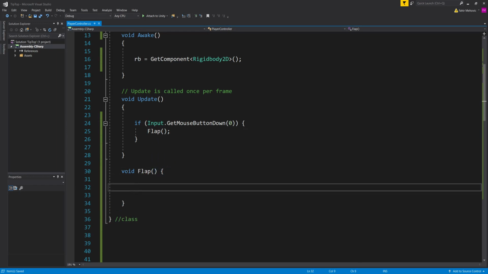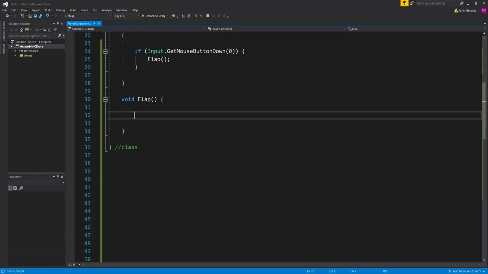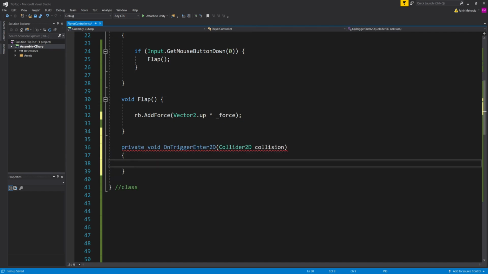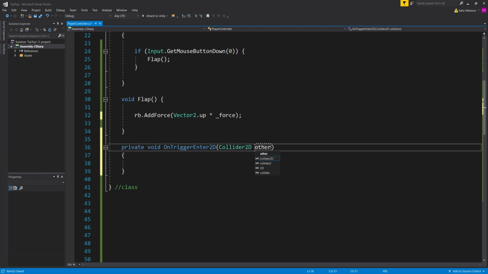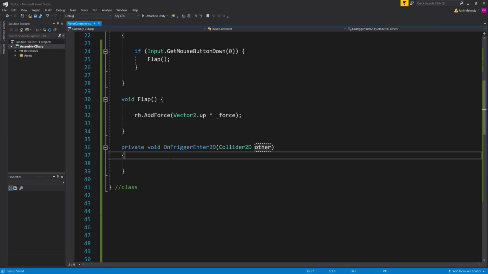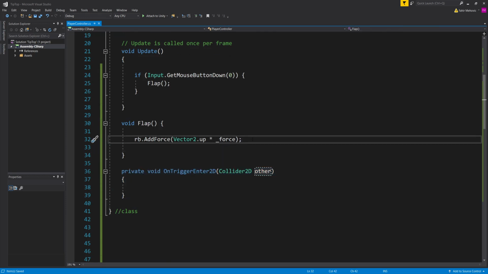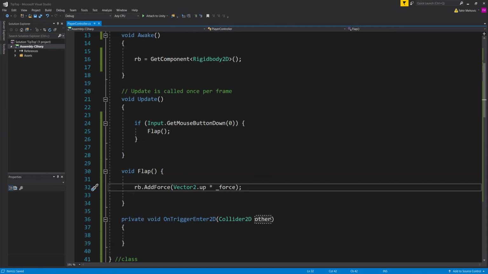What's going to happen inside of this function is simply we are going to say rb.AddForce, and we are going to add Vector2.up, and we are going to multiply that with the _force. That's all there is to it. Over here, we're also going to have OnTriggerEnter2D. Don't worry about that. Collider, I'm going to call this other instead of collision, but we will come to this later on when we collide with the obstacle. But basically, this is what is going to apply force to the ball, and it's going to make it fall down, and so on and so forth.